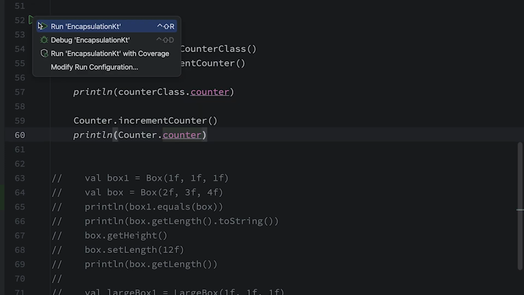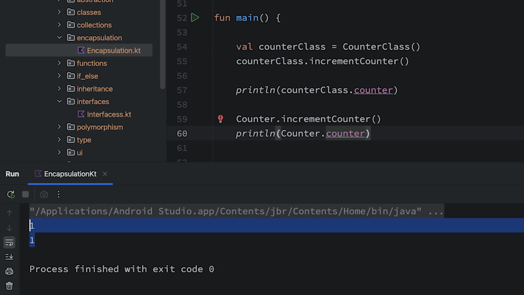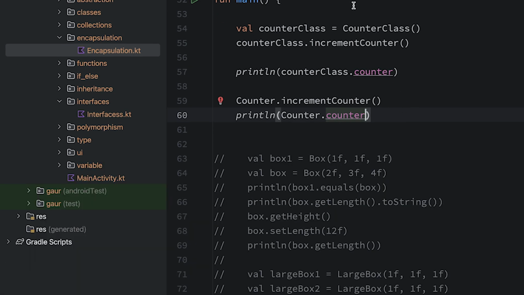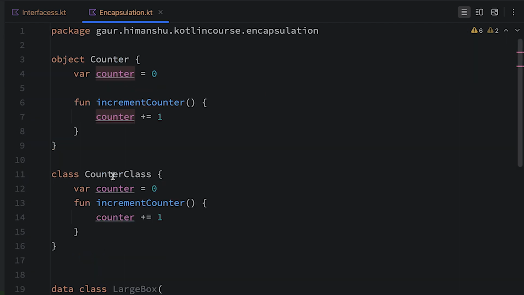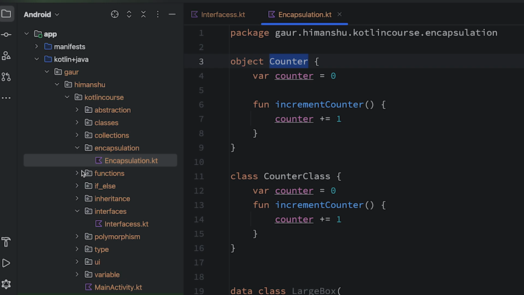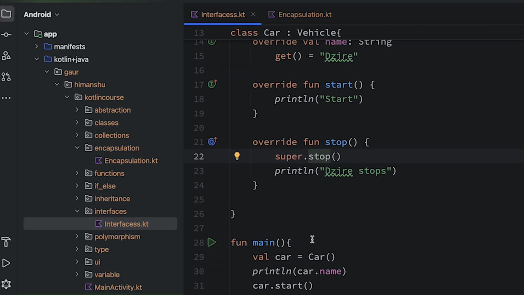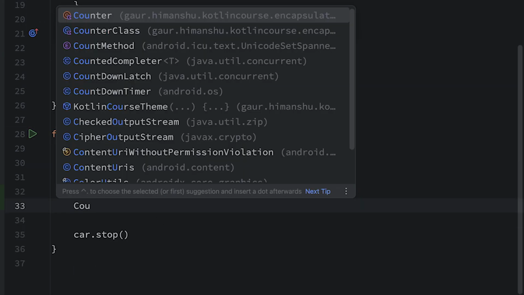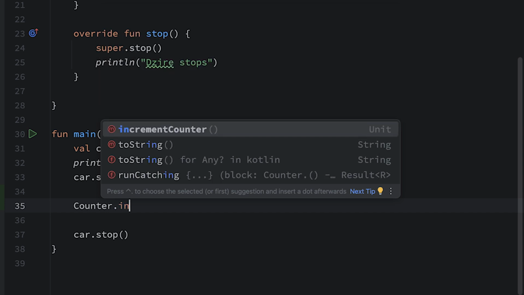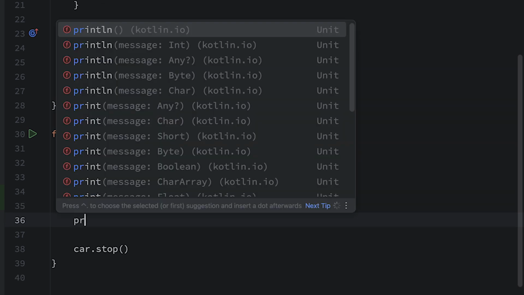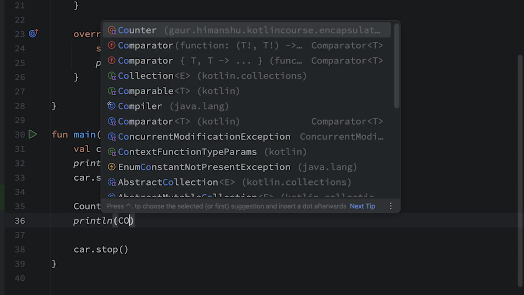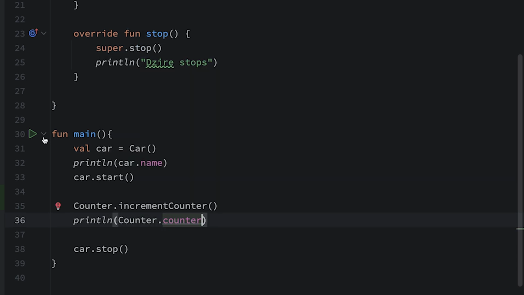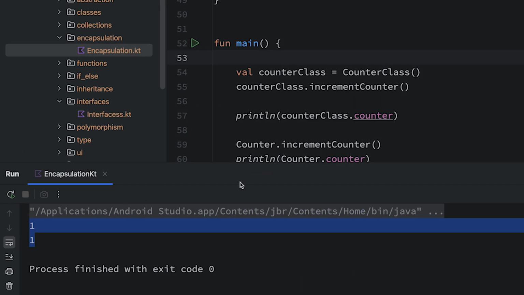Okay, so execute it. As you can see, 1 1. Cool. So now I'm gonna use the same object, this counter object, in my different main function. So for that let me use this interfaces, and we have here main, and in this main I'm gonna use my counter and perform the incrementation. Lastly I'm gonna print the value, so counter dot counter, and execute it. As you can see, we have 1 1.